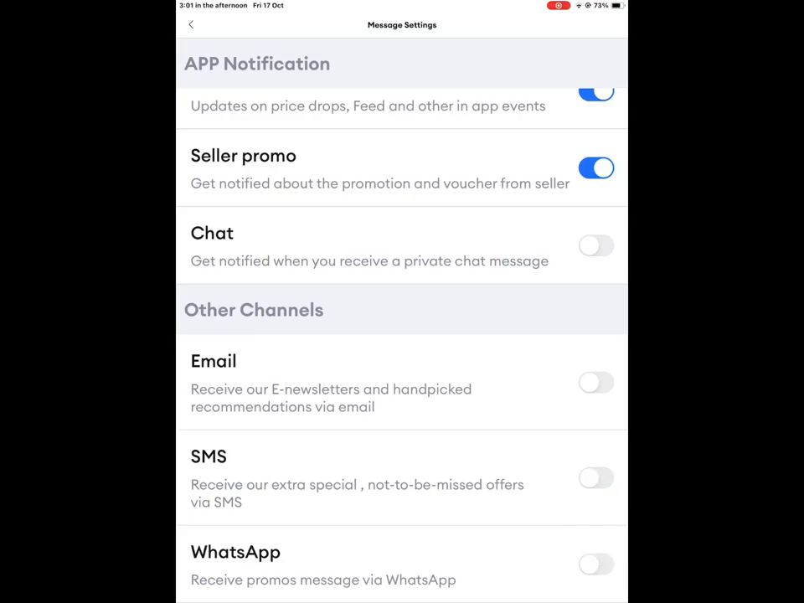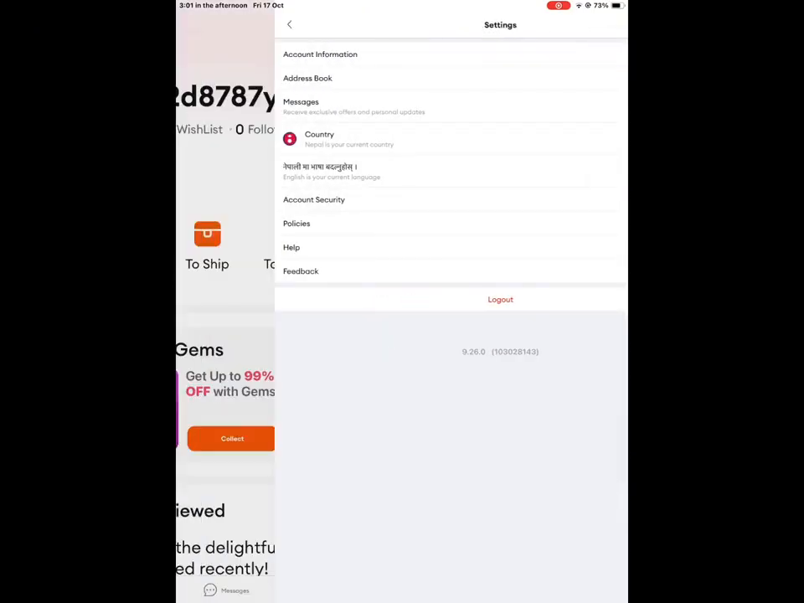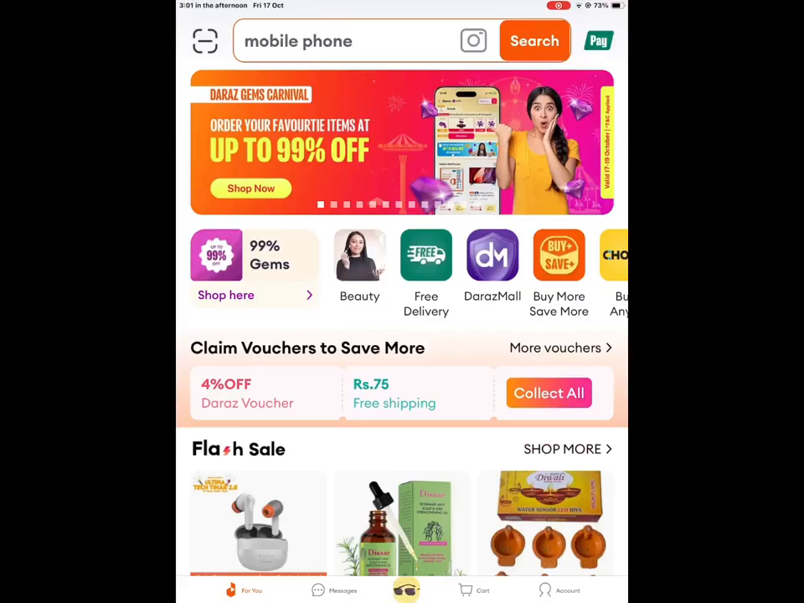So now we turned off our SMS notifications. So we won't receive anything via SMS. So now we can go back and continue our shopping.